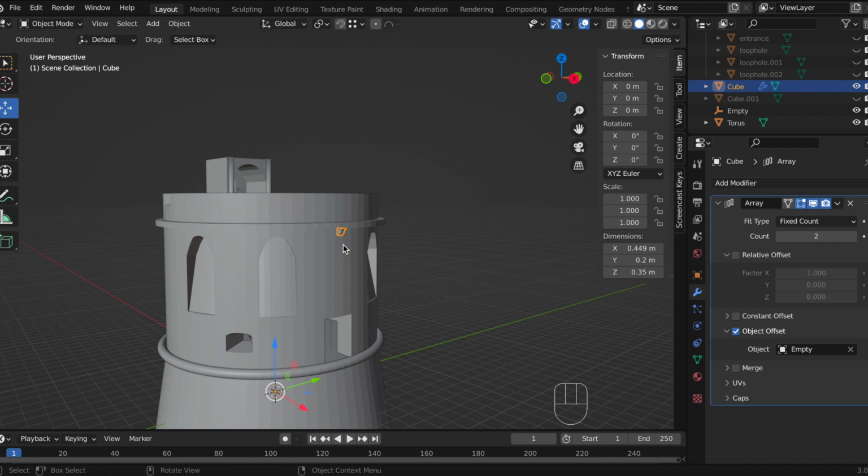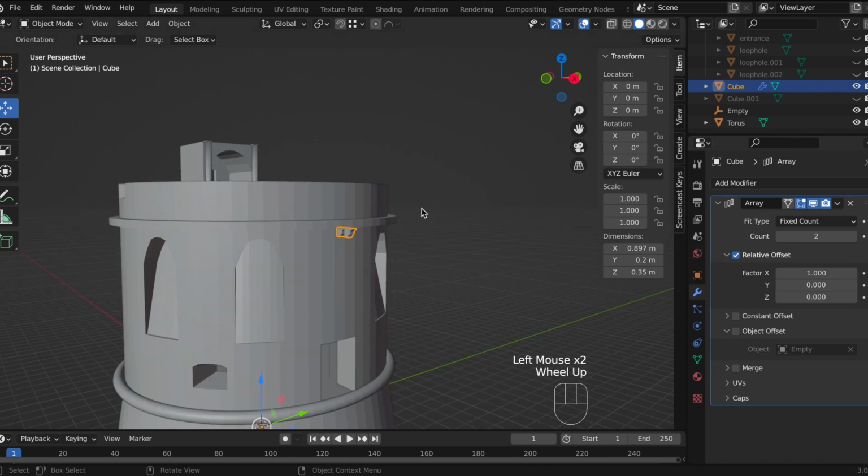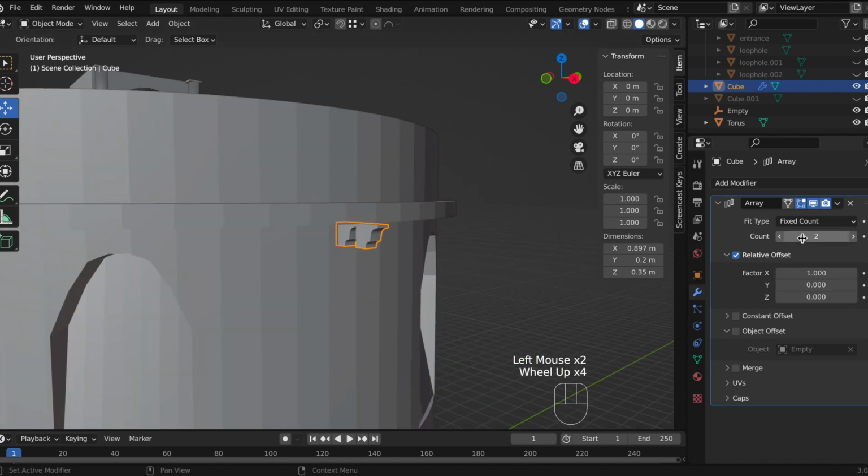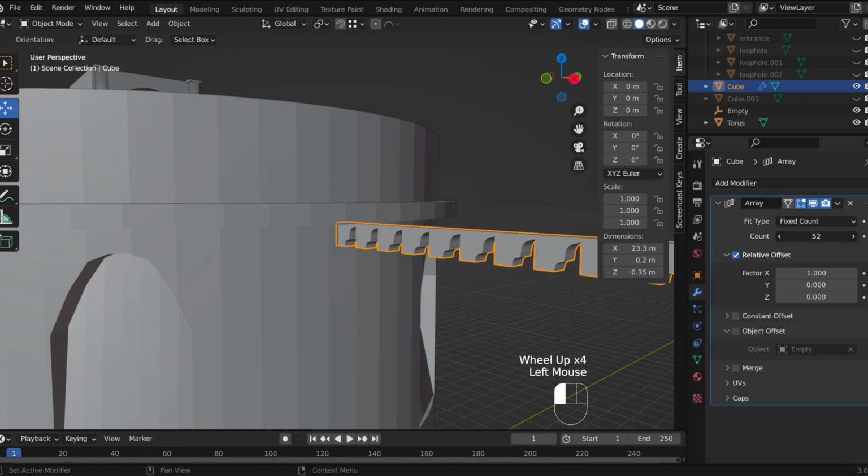In this way, we are saying that we would like to multiply the elements not on the basis of the axis, because if we select a relative offset, for example, we can see that the multiplied elements are only arranged along the chosen axis, and we can only modify the distance between them.